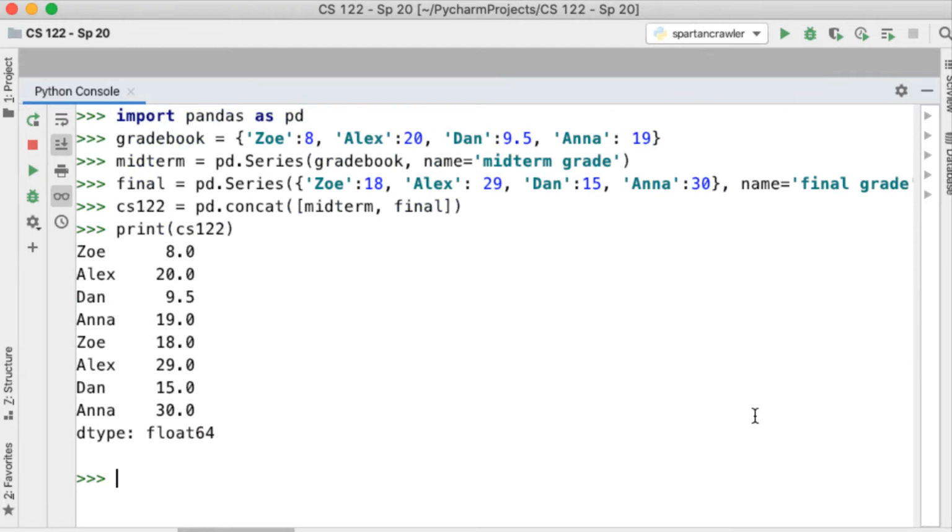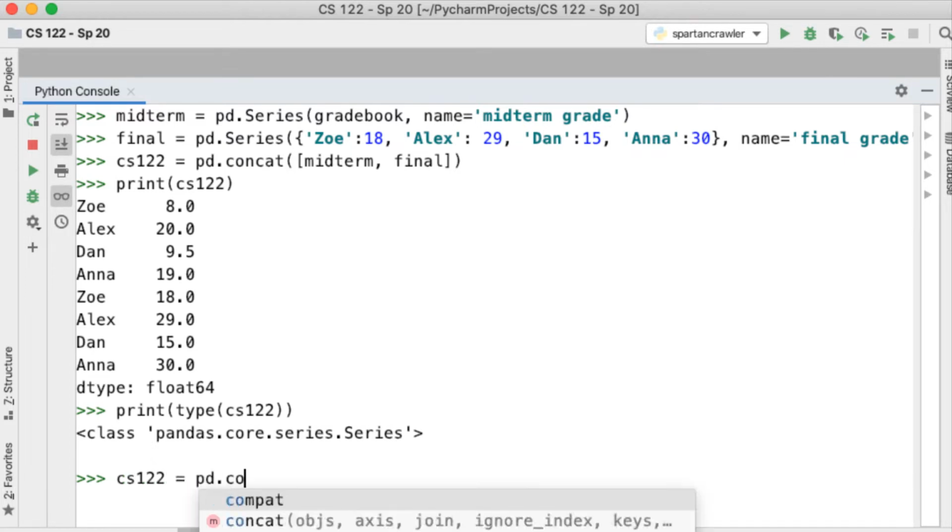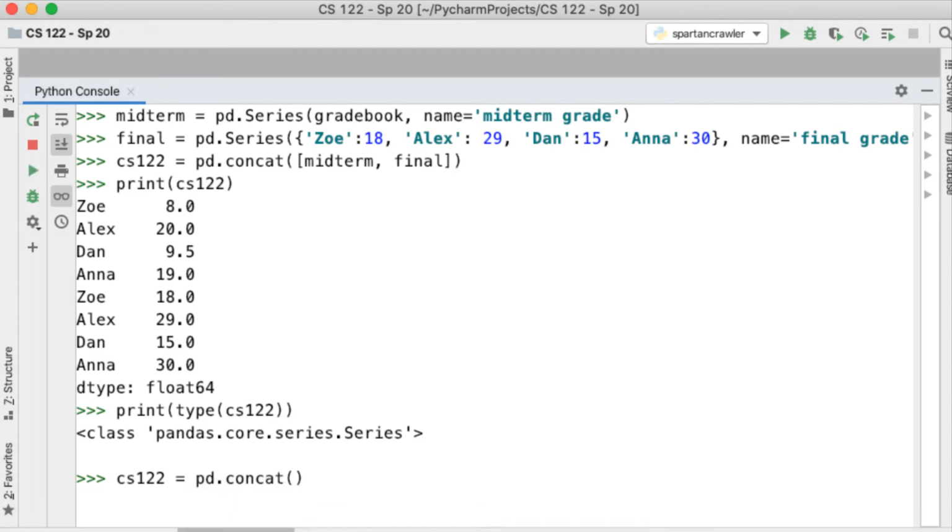This is not exactly what we wanted. The series were concatenated along the wrong axis. So the default axis for concat is axis 0. And when we concatenate the two series along axis 0, we get another series, not a data frame. So let's try something else. Let's concatenate the same two series, but along axis 1 this time.